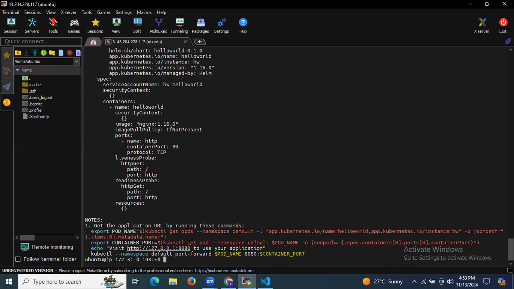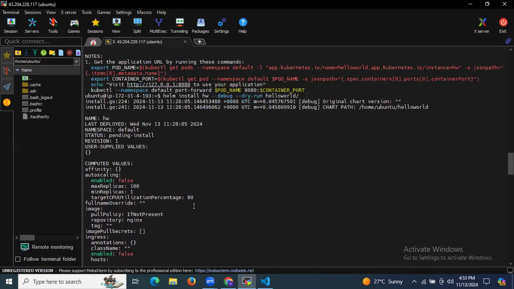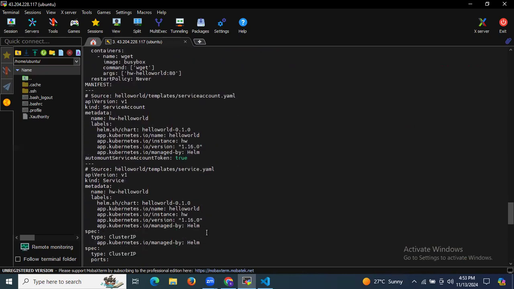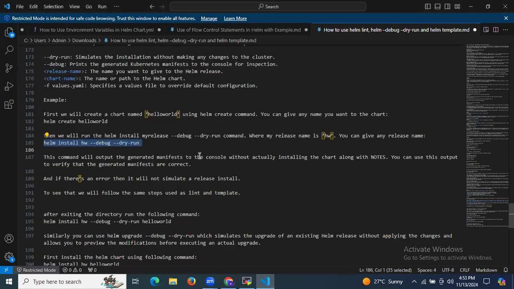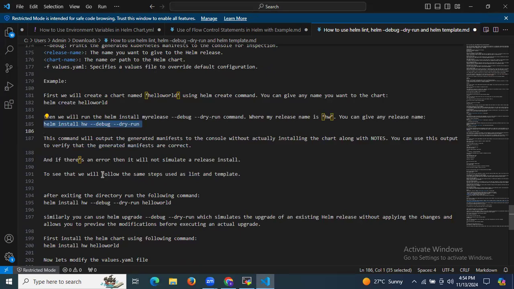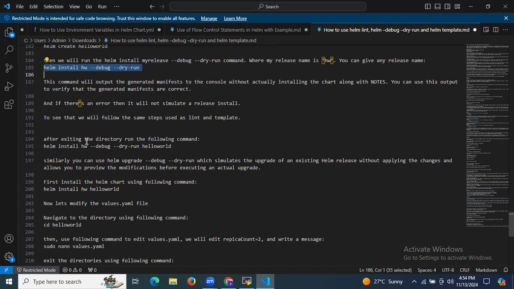If you want to run it again, then as you can see, right now let's clear the screen. Now after that, this command will output the generated manifest to the console without actually installing the chart, along with the notes. So you can use this output to verify the generated manifests are correct. And if there is an error, then it will not simulate the release install. Okay, it's done, right? So we will follow the same steps, as we used for lint and template. After exiting the directory, run the following command. So we have successfully run this.